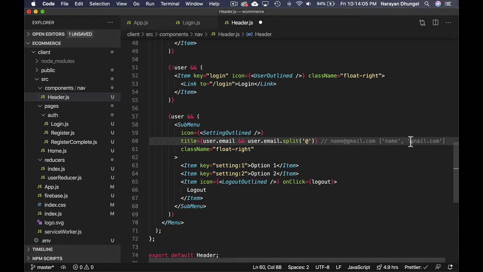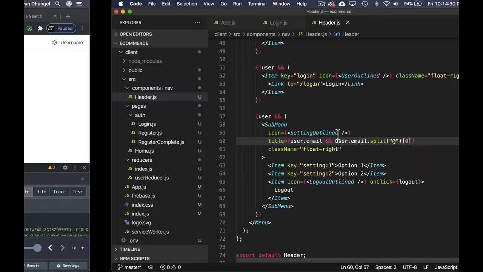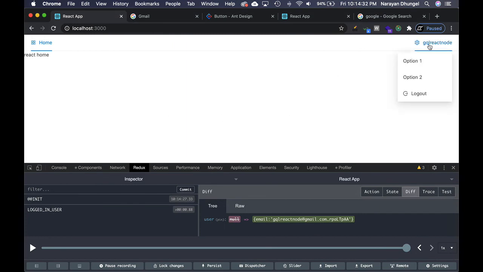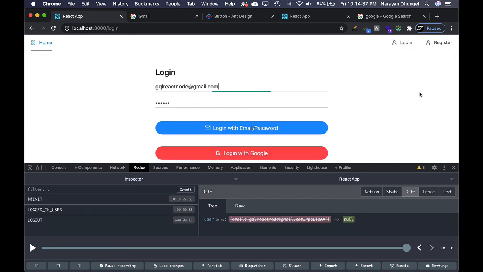So what we want to do is grab the first item from the array, and to get the first item from the array you use 0, because array count starts from 0, right? So we can do that, split with @, and then from this array grab the first item. So this way we can grab the name from the user's email. So let's have a look. You can see we have the user's name as well. Perfect.